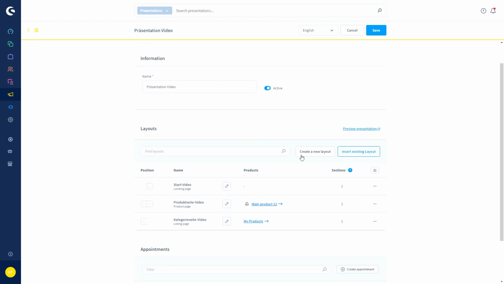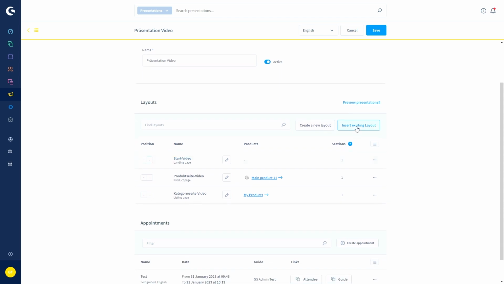Let's go back to our editor, and as I mentioned, you can create a new layout here, or you could also insert an existing layout. So if you press this button, you will then be guided to the shopping experiences overview, and there you can select a layout, or you can also select multiple layouts.